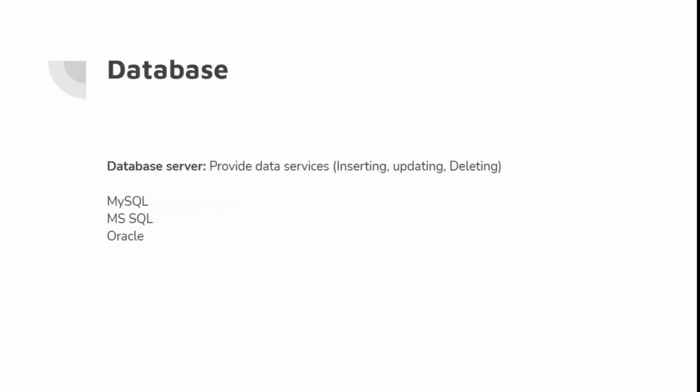Now, a database is also required. If you're designing a static website, then you don't need a database server. But if your website does data handling, where you have to insert data, keep a record of data, modify it, and show it to the users, then you have to have a database with your website.